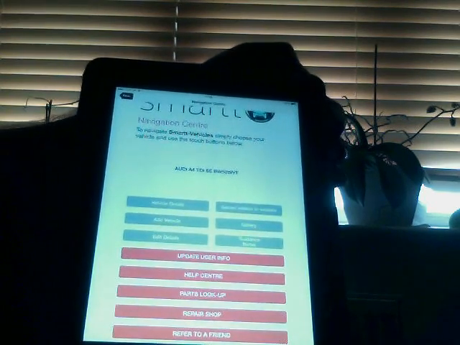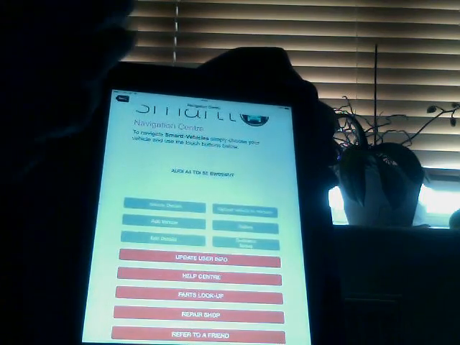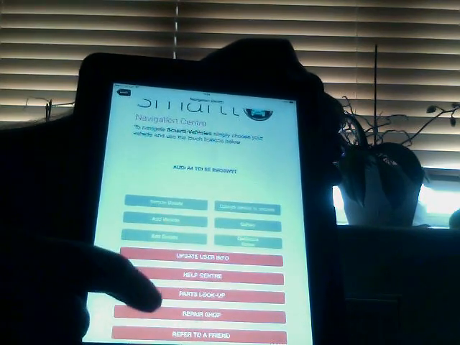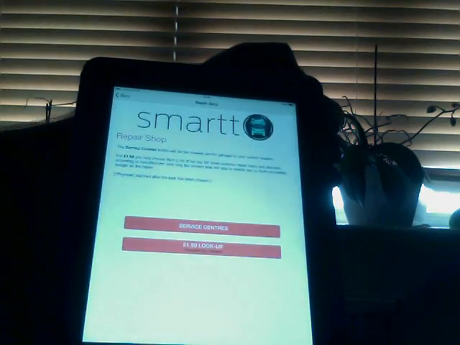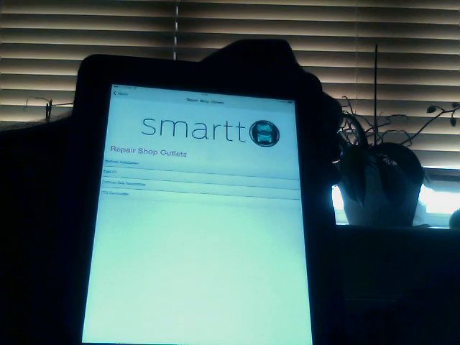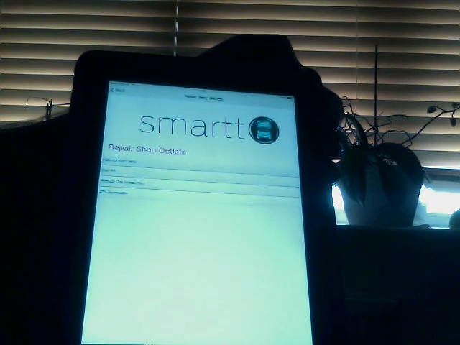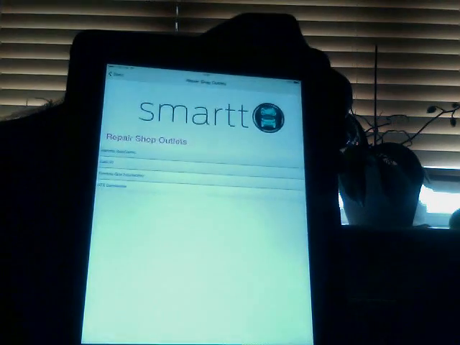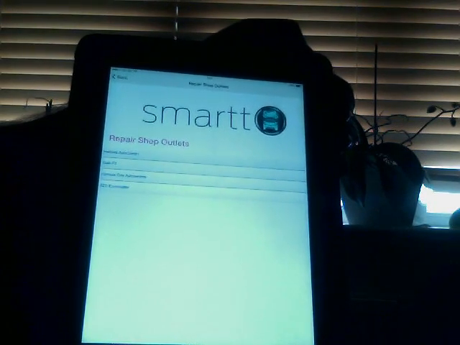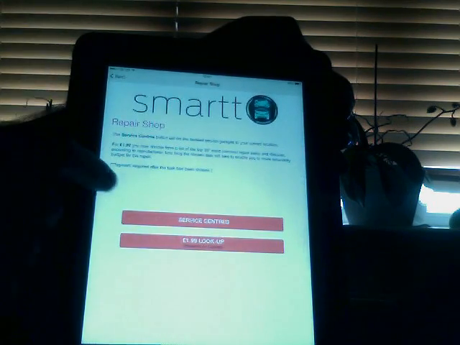So you come back out of the help centre back to the navigation centre. There's a parts lookup button, which is much the same as the maintenance button, but there's also a repair shop facility here. This enables you to look for service centres for getting your vehicle serviced. At the moment we have it pointing to Halfords Auto Centres, Quick Fit, Formula One Auto Centres and ATS Euromaster. And we hope to also have it pointing to Unipart approved service garages in the near future.